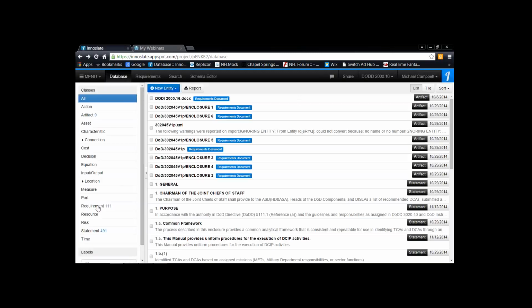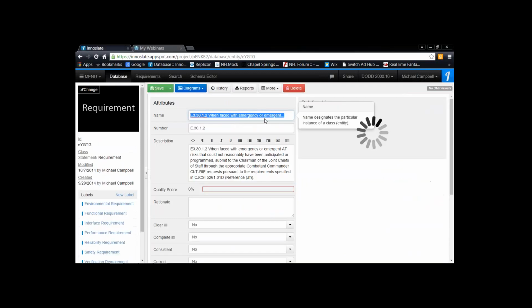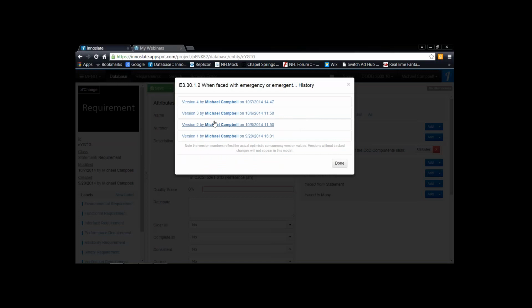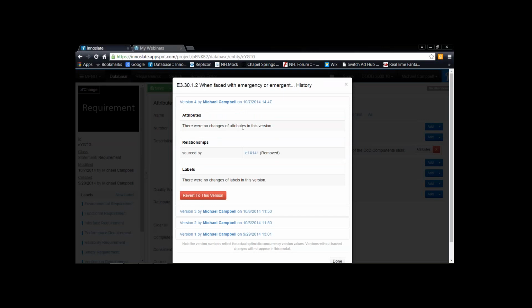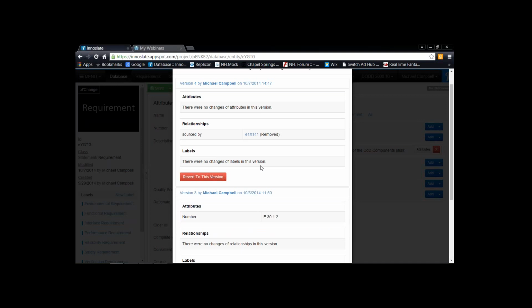All right, so we're just going to go to requirement, and we're going to look at the entity, and I'll show you how this is. So under the history here, under the entity, you can look at the history view and you can see how many times it's been changed. So you can actually track the changes here. If you click on the version, you can see that actually there are no changes made. But if I wanted to revert to that version, I could.